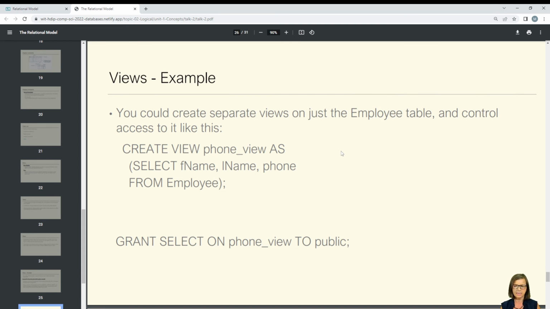But when you select, say, select asterisk from phone_view, and I know that's SQL you mightn't have seen before, select asterisk from phone_view would basically return everything from the phone view table, and that would be the first name, the last name and the phone number for every employee. Okay, so I'm not getting the pay rate, I'm not getting who their manager is, I'm not getting their PPS number, I'm just getting their first name, their last name and their phone number, and that's given out to everybody.